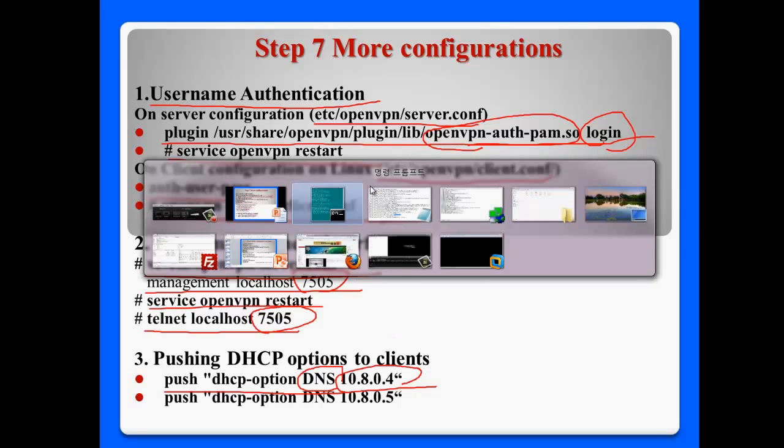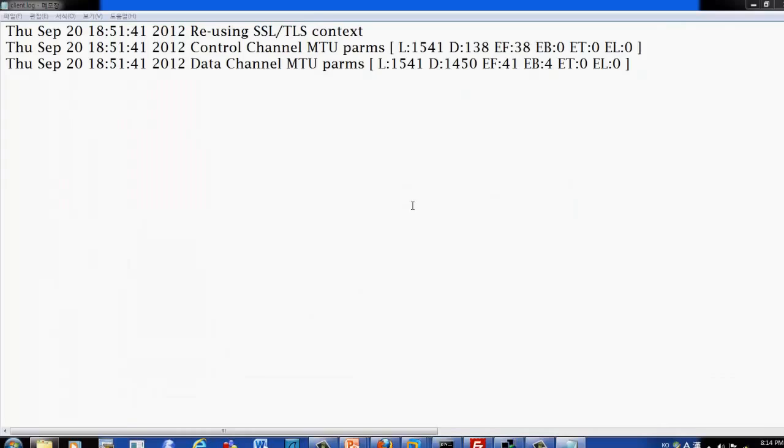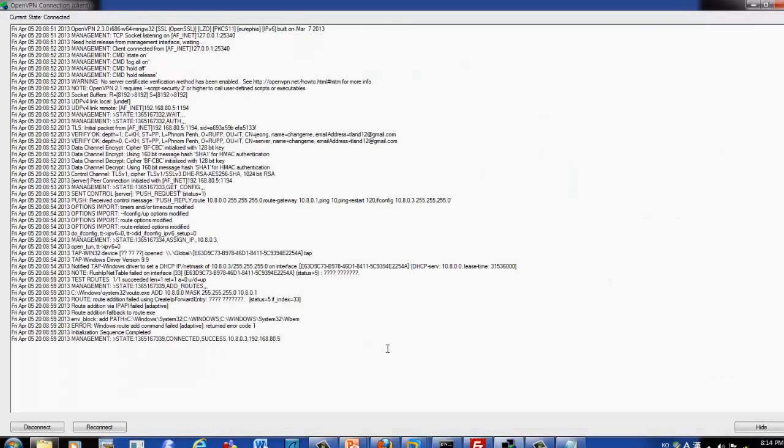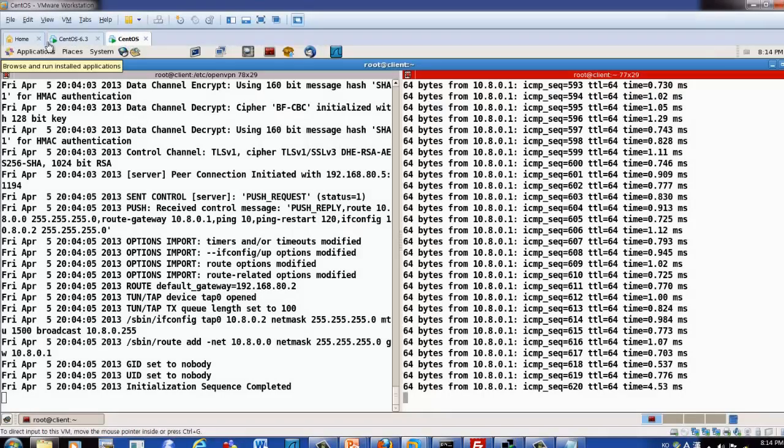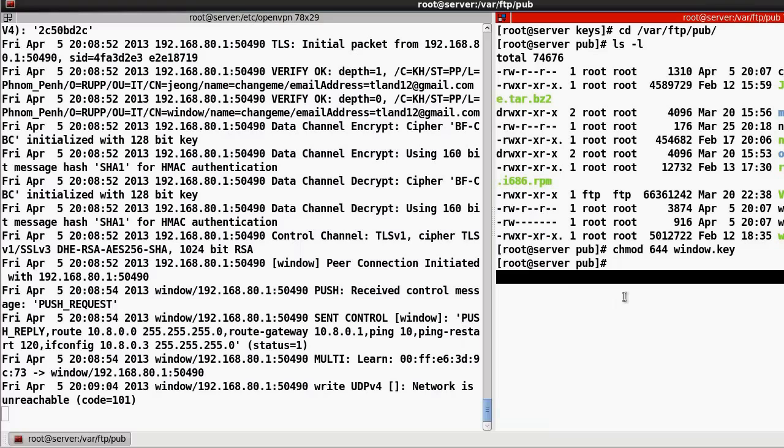Okay, then let's go to the server. This one is now the Windows. Now let's go to the VPN server.